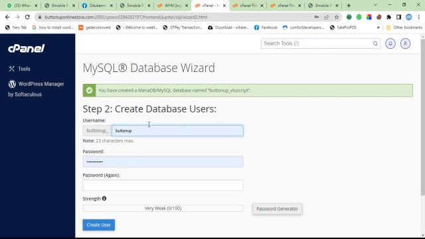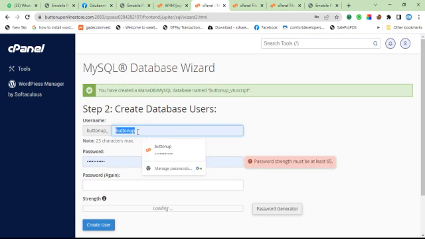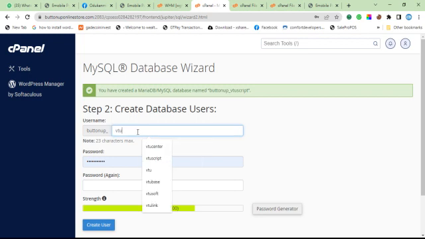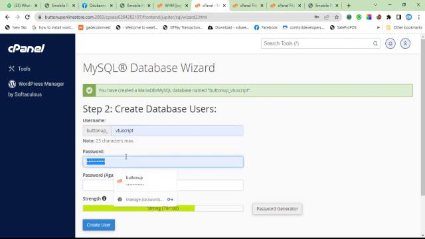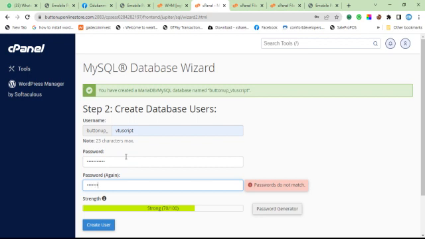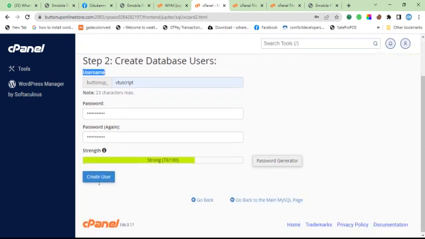Then we need to create a database user. What I do in most cases, I use the same name. It's not compulsory you use the same name, but you can. And I will use the password I want to use. You can set your password. Now, one thing is very important. The MySQL username and the MySQL password here are very important. You must not forget them because you are going to use them again when installing your script. So create a user.